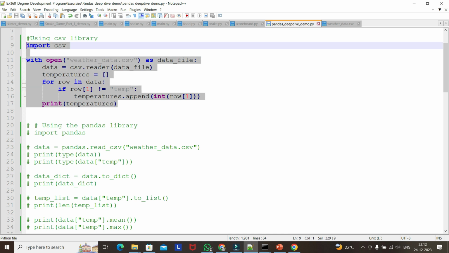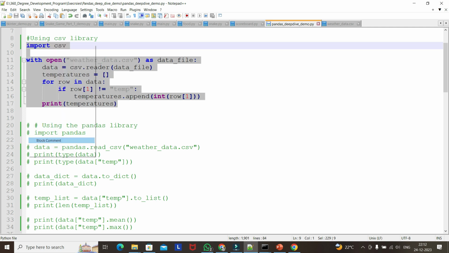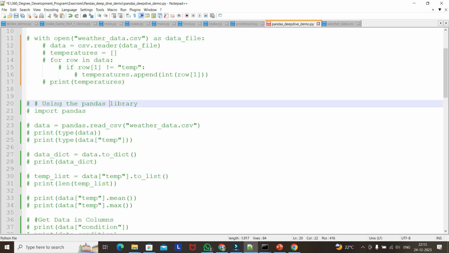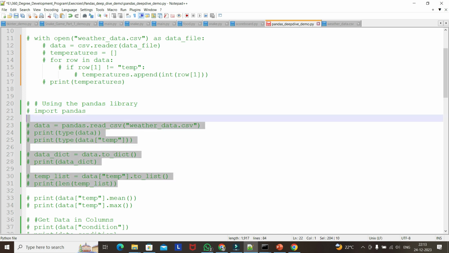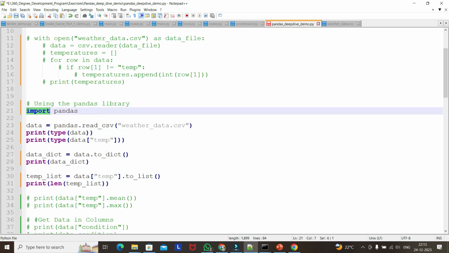So now I am commenting this out. Now we will be using pandas. Pandas by default won't come pre-installed. We need to install it from package installers like pip or conda. So pip install pandas will install the latest pandas library.